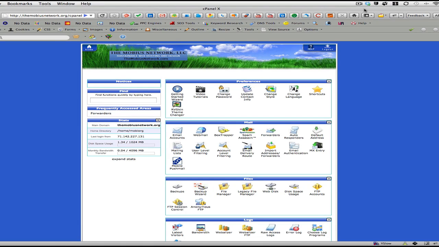Hello, this is Bob Hollis of the Mobius Network, and today I'm going to show you how quick and easy it is to add email forwarders and autoresponders using cPanel.